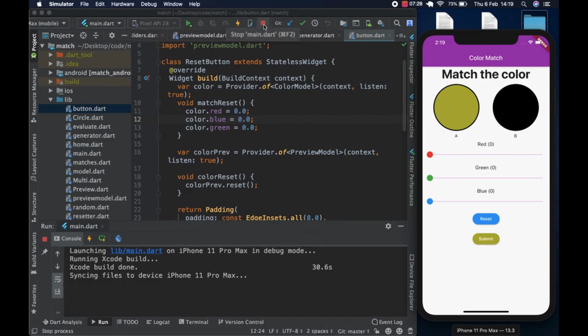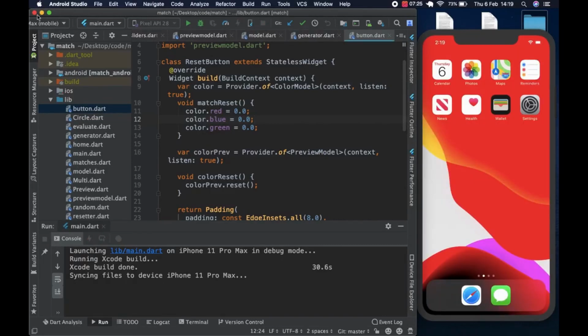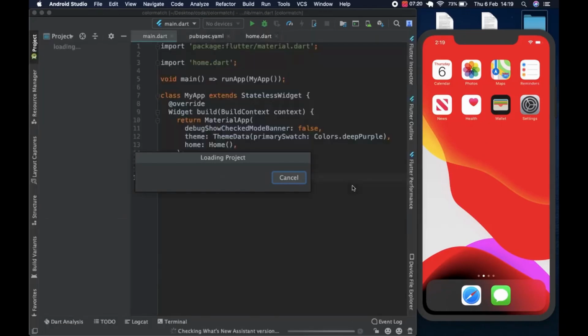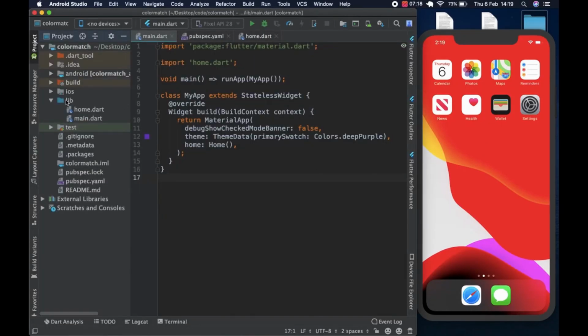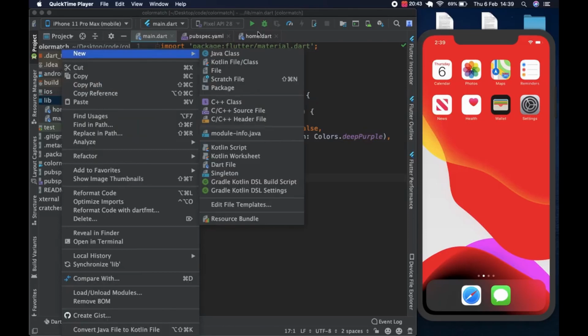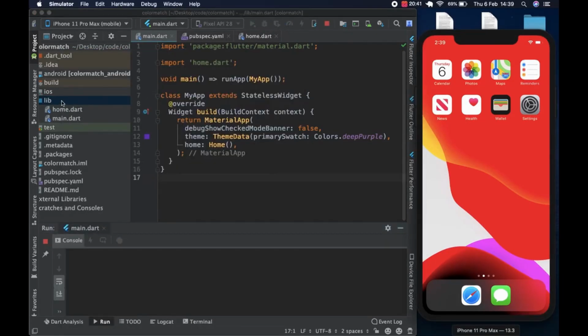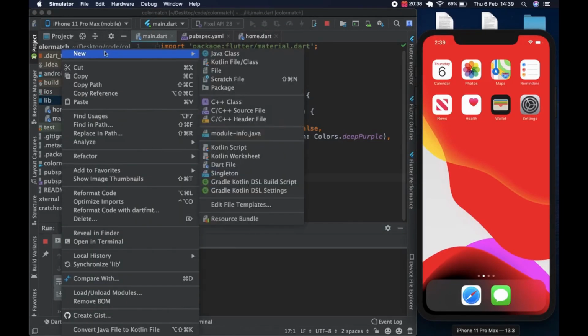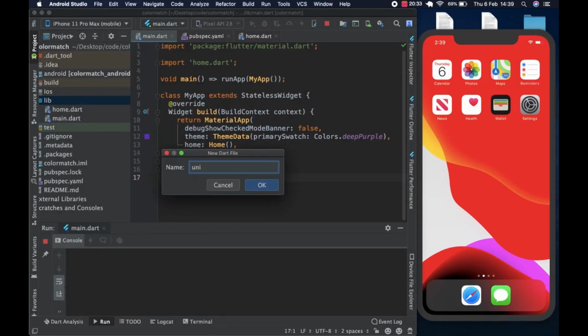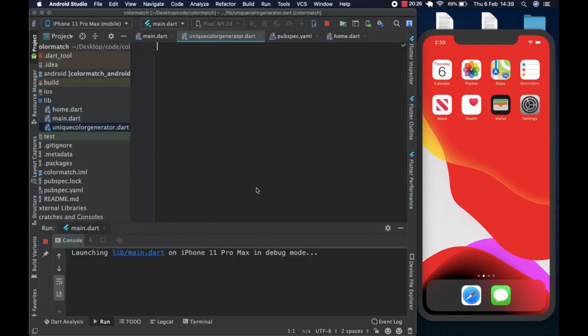First, we stop this, and we quit Android Studio, and we go back to our project where we left it, and we create a class that will generate for us the random colors. We can come here and get a new class. We can call it UniqueColorGenerator.